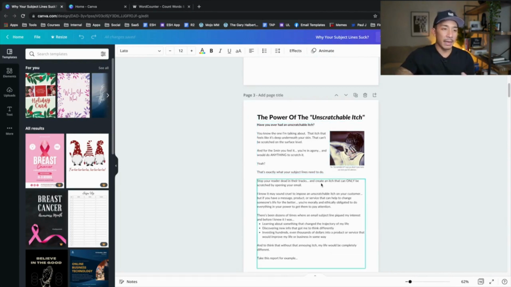So I made a comparison to something that people are familiar with, right? The power of the unscratchable itch. Everybody knows about that itch where you scratch your elbow, it's not there. Oh my gosh, it's on my back, or it's on my knee, it's still not there, I can't get it. And for however long you have that itch, you are dying to scratch it, but you just can't find it. And so I compared that, it's like a metaphor, I guess. I compared that to subject lines, right?